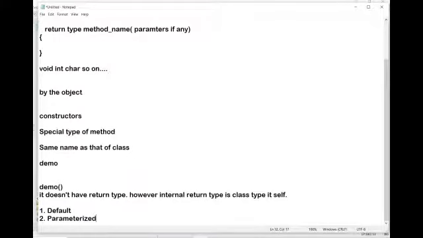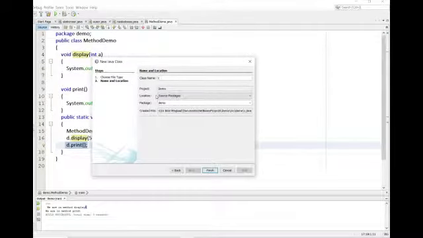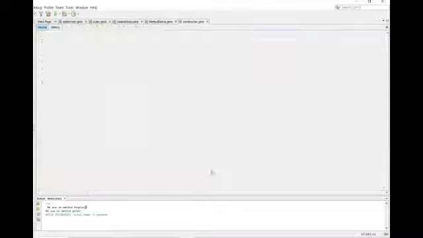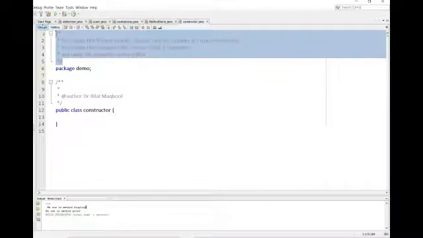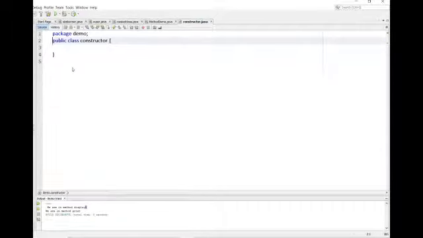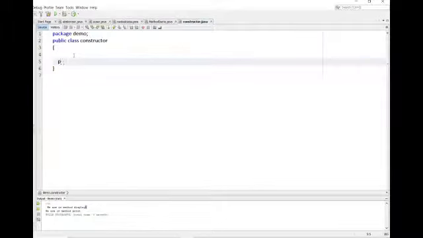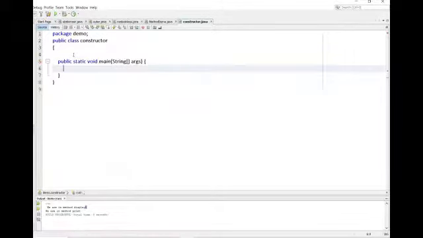Let us take, with the help of a clear demonstration, one example at a time regarding these constructors. Let's create one more class by the name of Constructor. Is it okay? So we have created a class by the name of Constructor. Now we are going to use public static void main to make an entry point of our program.